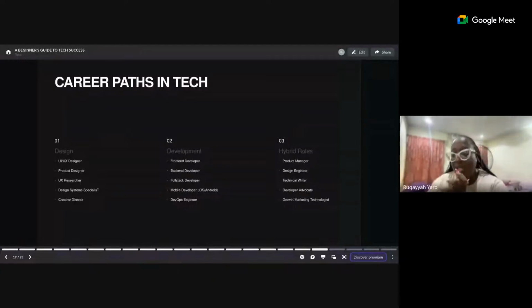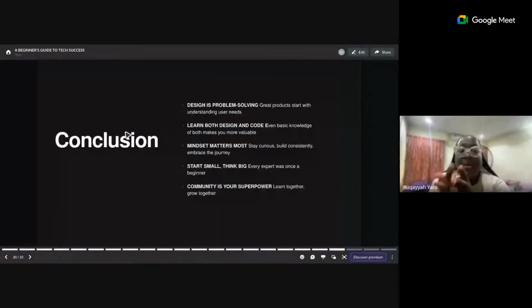Then we've come to the end. Here, my conclusion is just: design is problem solving. A great product starts with understanding users' needs. Learn both design and code. Even basic knowledge would make you more valuable. Your mindset matters. Stay curious, continue building, and embrace the journey. Then you can start small, think big.